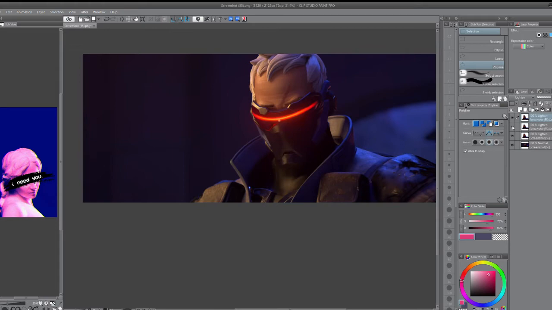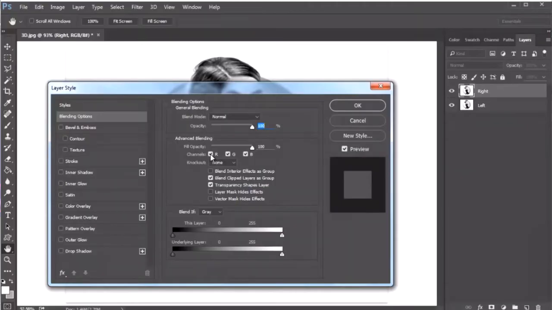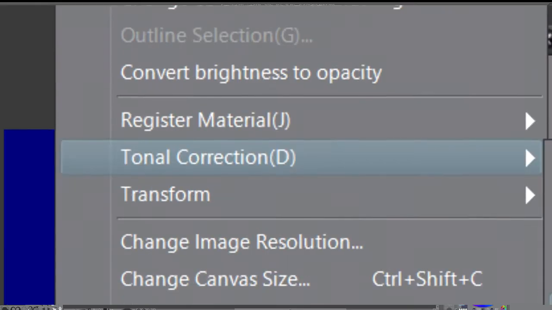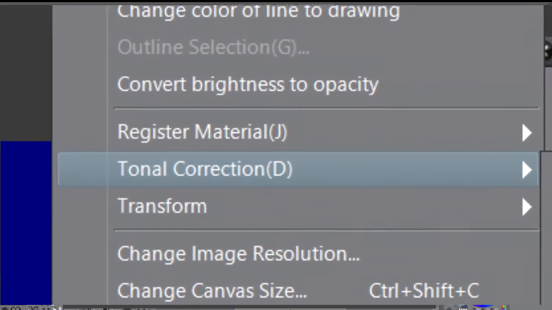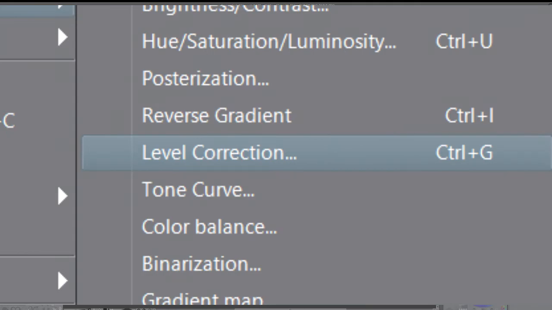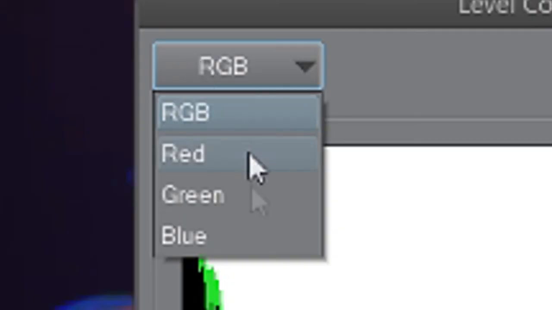They say select only the red channels, and you're thinking, well, I can't do that. You can. It's just a lot more irritating. So go into edit, go into tonal correction, you go into level correction, and you can see here there's an RGB channel here, and you just deselect everything else by output.